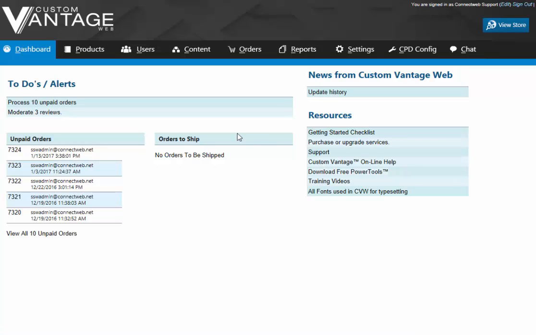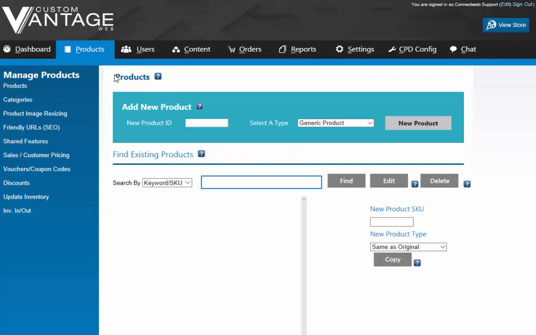By default you're brought to the dashboard tab in the admin, but you'll notice we have many different tabs running along the top here. For today's training session, we're strictly going to be dealing with the products tab and working in products. When you click the products tab, your default page is the manage product page. From here you can either add new products, find existing products, delete products, or even copy products.